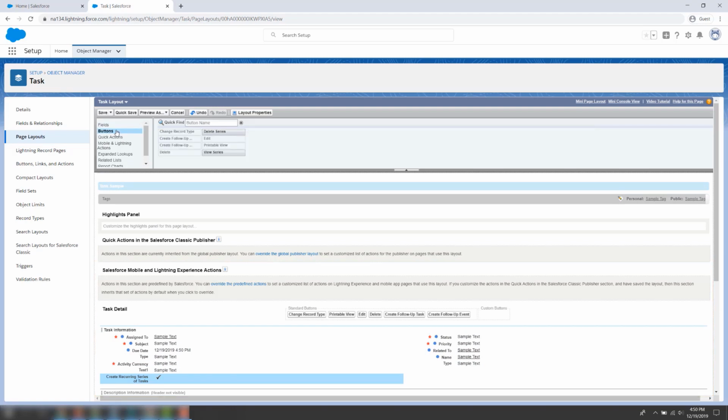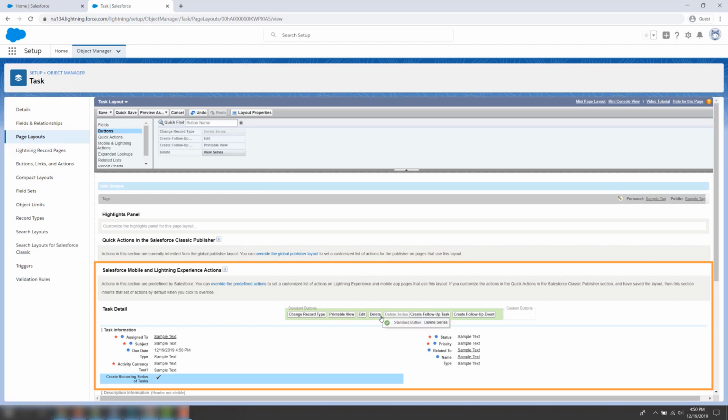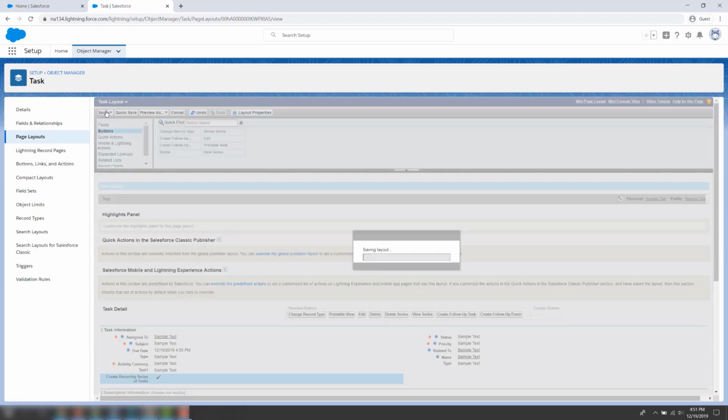If the Salesforce Mobile and Lightning Experience Actions section on a task page layout has been overridden, include the Delete Series and View Series actions from the Mobile and Lightning Actions category in the section. Add these sections if they're not already there.